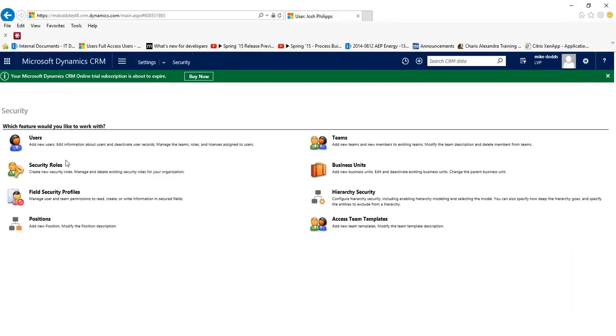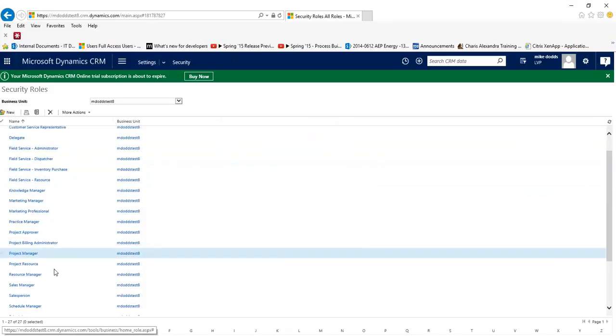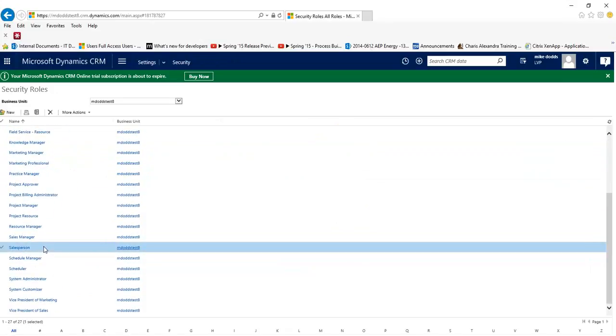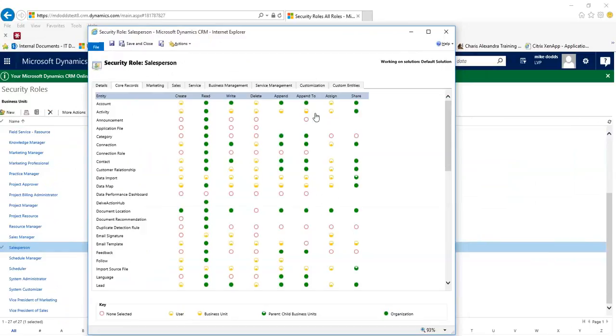So within Security, we're going to go to Security Roles, and we're just going to open up Salesperson. And security roles can be very confusing. So for Core Records, if this person was having the issue, this Append To would be blank, and this Append for Activity would be blank.